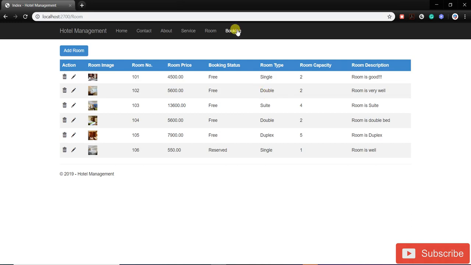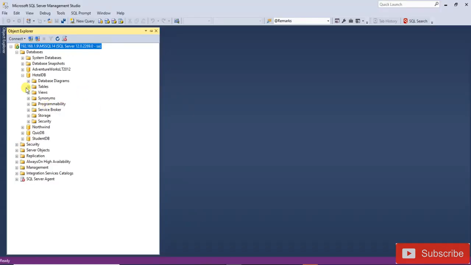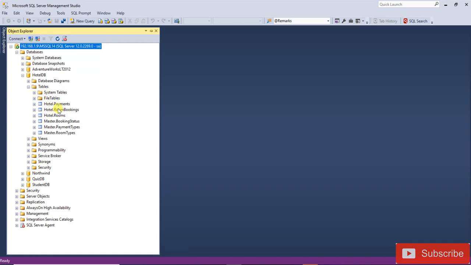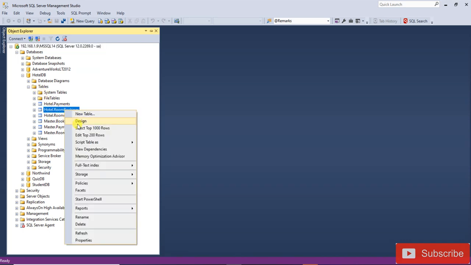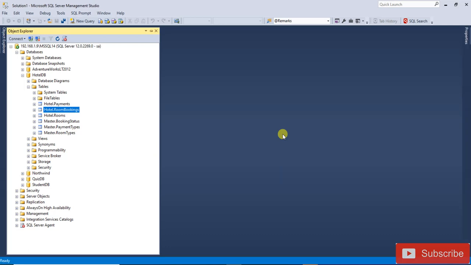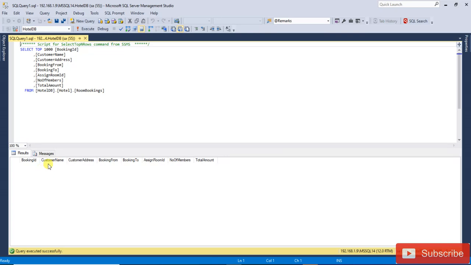Now we will work on booking. Next is the booking part, because we have already created the table for booking. We'll open that table and go to room booking. Here you can see there are some fields. First we will check what fields are required: customer name, customer address, booking from, booking to, assign room ID, which will be a drop down, number of members and total amount. The total amount will be calculated automatically.